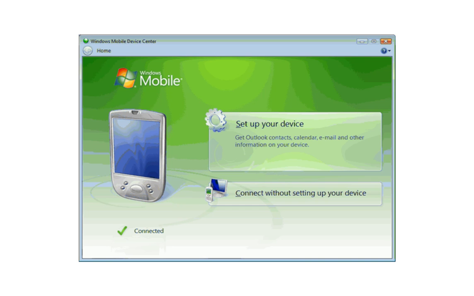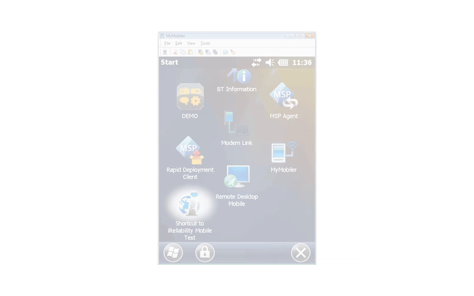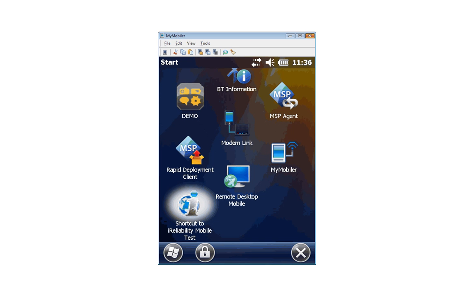When using ActiveSync, you can choose to connect your device without setting it up. All that is needed is to be connected to the computer. There are no further configuration steps needed. We simply need to communicate with the device. On the mobile device, you will have installed an application. Refer to the app install instructions in the user manual document.